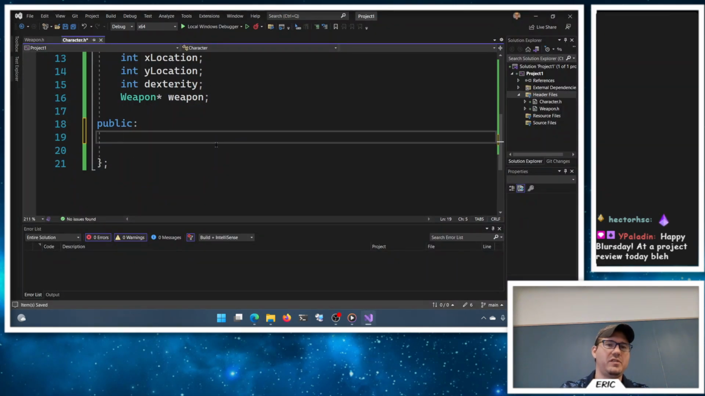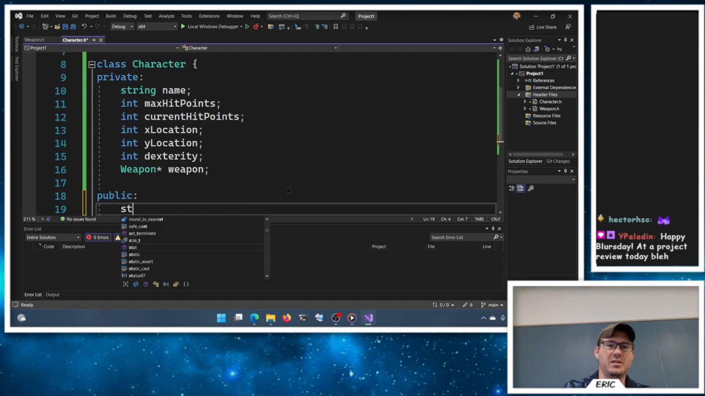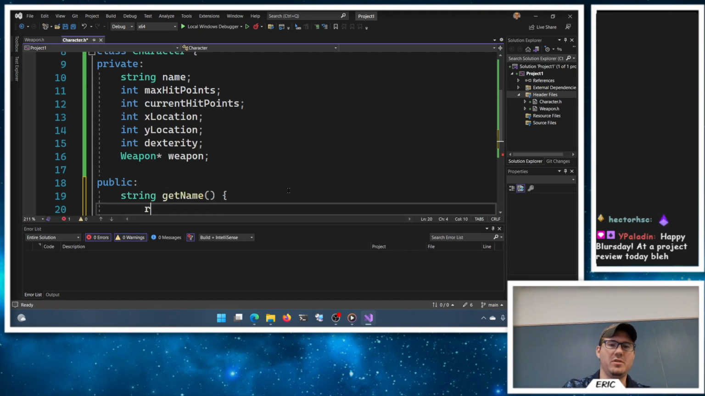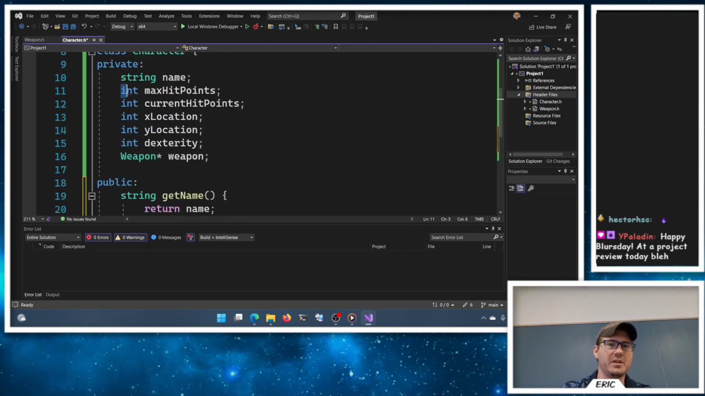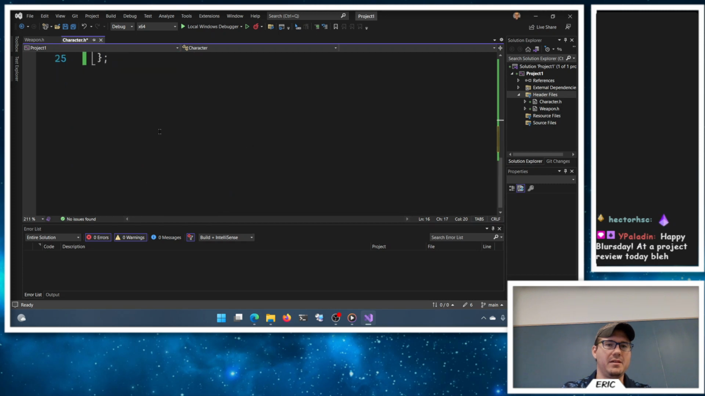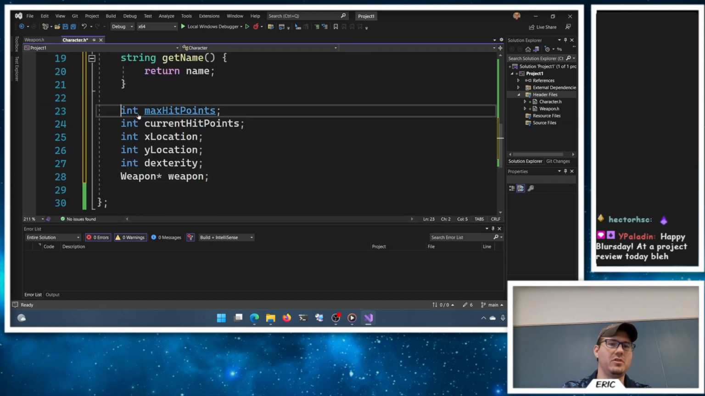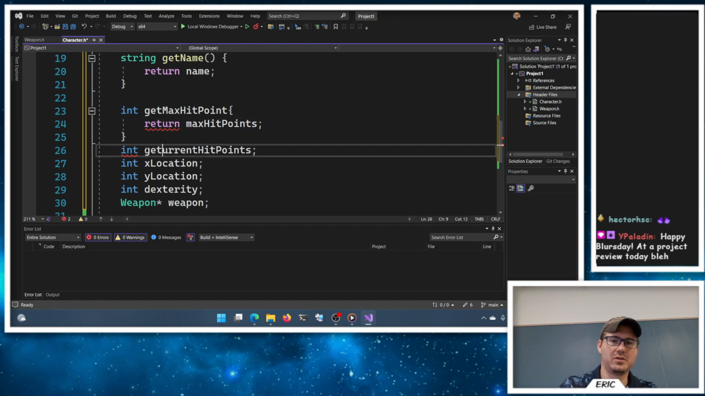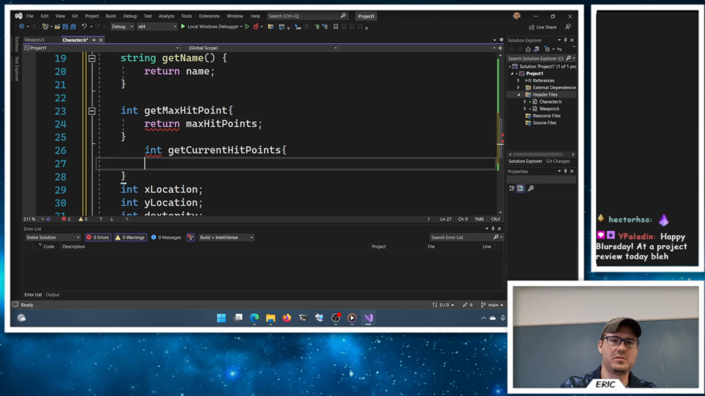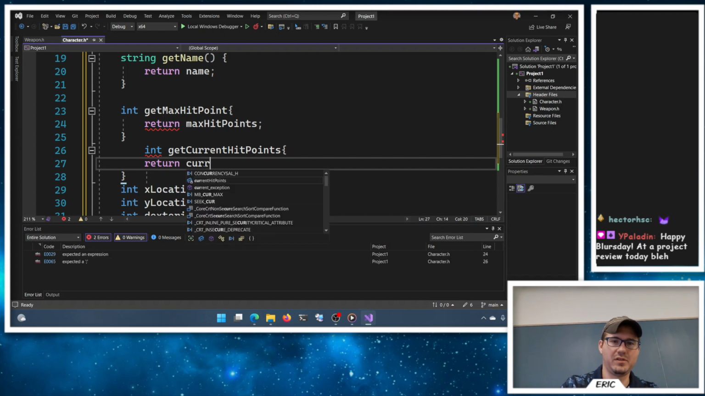So we need a bunch of gets. All right, so we have, really wish that thing would just work, but that's okay. Get name, returns name. This is a little large here, but that's okay. I can just copy these down here. So we have an int for get max hit points, returns max hit points. We have an int for get current hit points, returns current hit points.